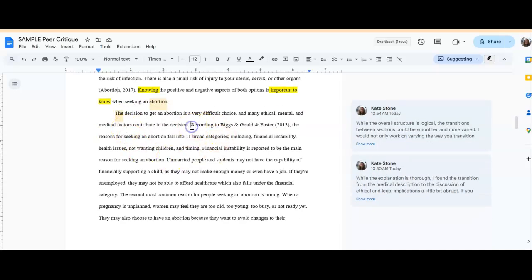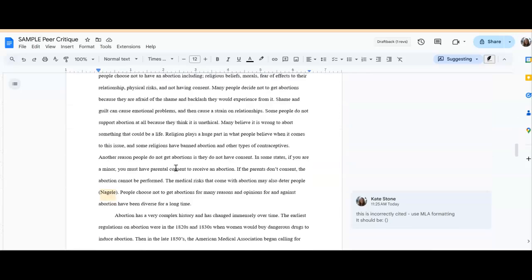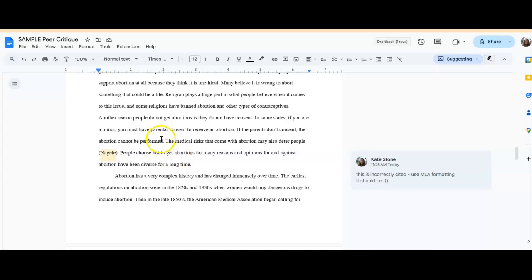So after each one, "according to Biggs, Gould, and Foster," so right here, they're leading in. They have a signal phrase. That's great, right? And you might want to say, good job. You've got a signal phrase right here. Let's find one where they maybe don't.